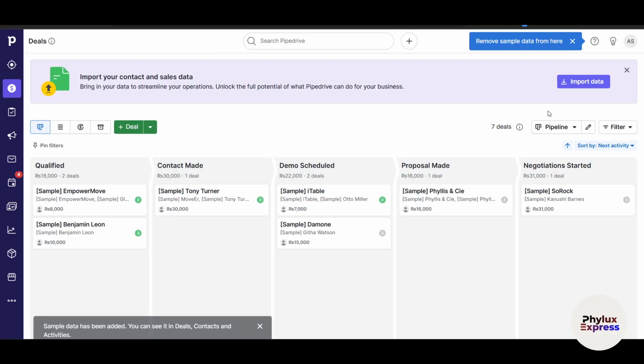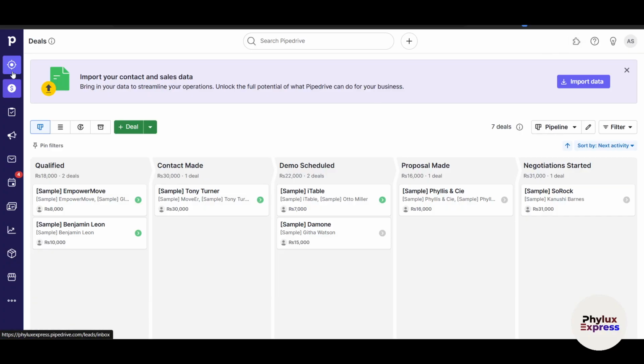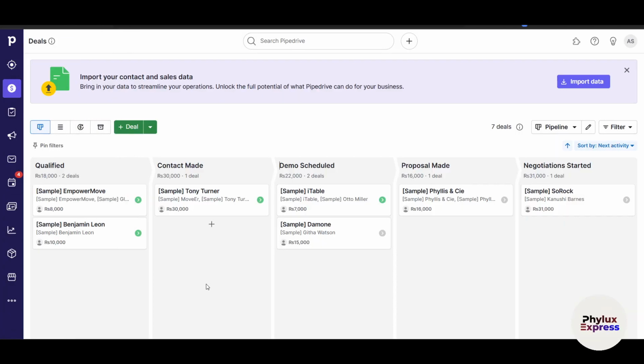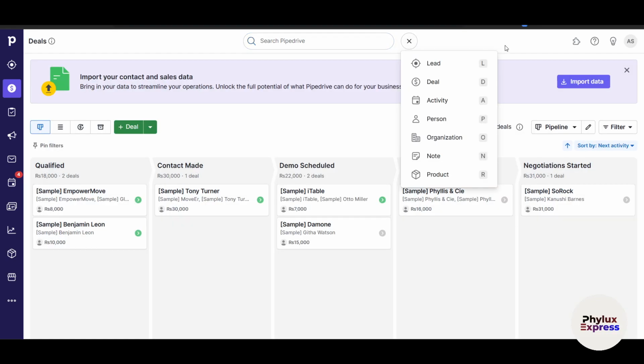Now this is the exact dashboard you are going to see here. Let me explain each and everything. On the top right corner, you can see there are a lot of options here. We'll talk about them one by one. On the top middle, there's a search bar and a plus icon. What this plus icon is going to help us with, and the shortcuts and everything, we'll talk about this.